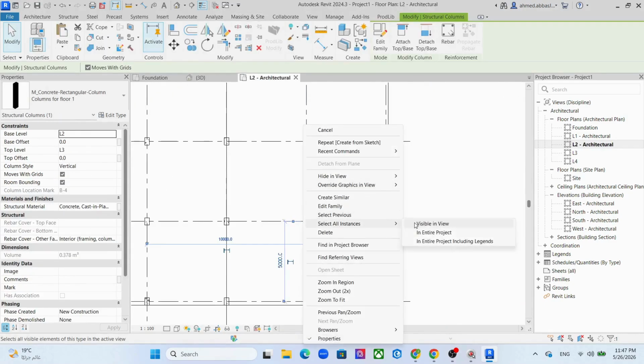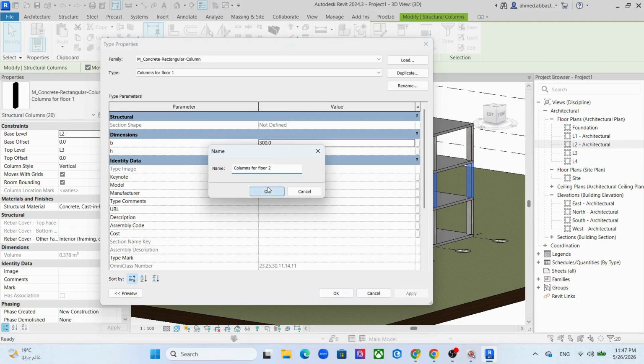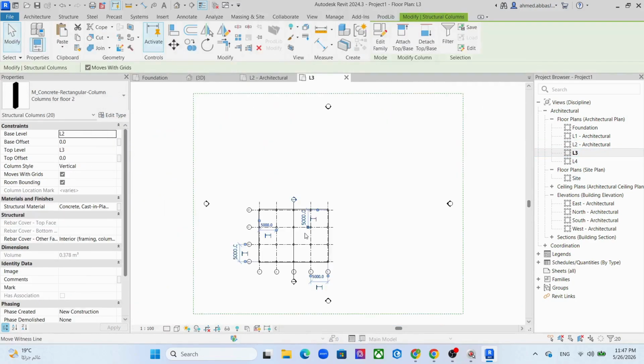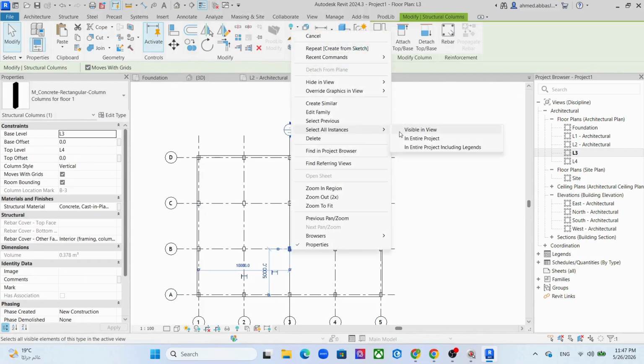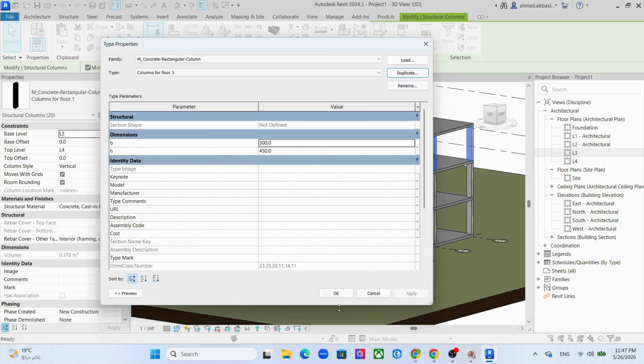So what I will do is go to the floor plan, select all visible instances, and make sure it's not the entire project. Then duplicate and rename them according to the floor level. This keeps each story organized as a separate set of elements, making the model easier to manage and modify.